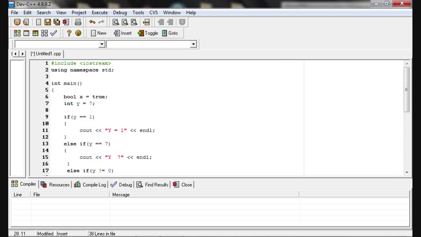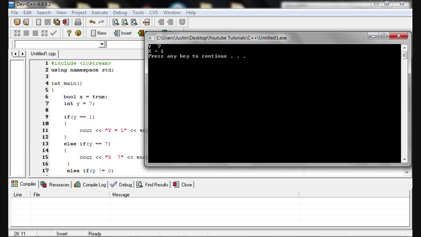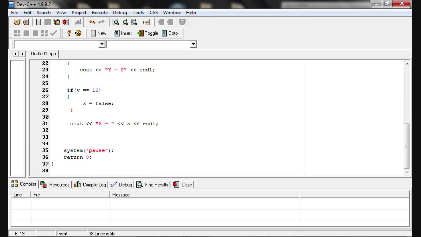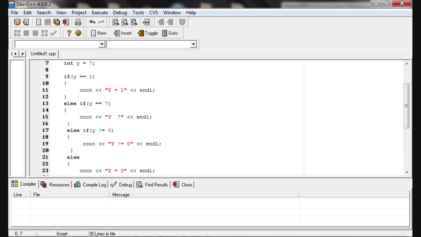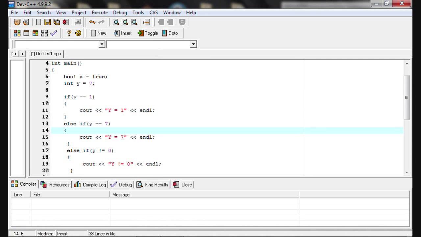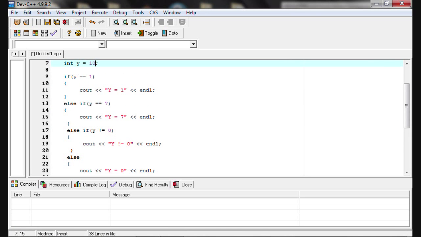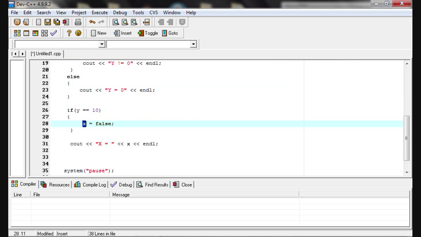So let's make y 7. It goes into the loop, y 7, and then it goes past here and says x equals 1 because x is still true up here. Let's put an equals in there, I missed out. Alright. Now, if I change y to 10, it's going to go into here, say not equal to 0, and it will make x false, and then we should see x equals 0 here.